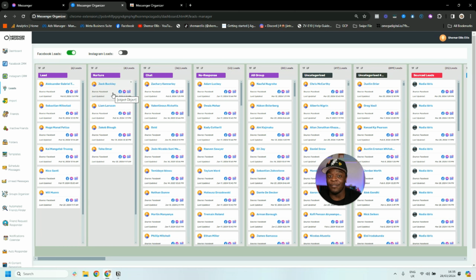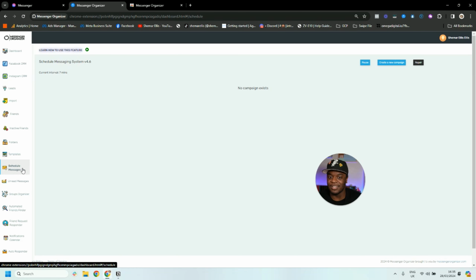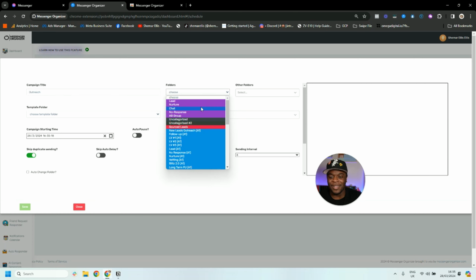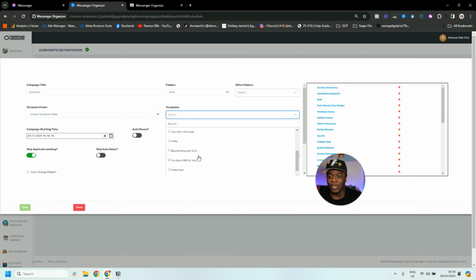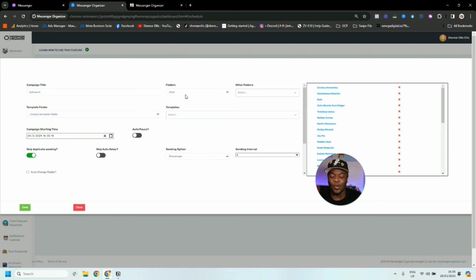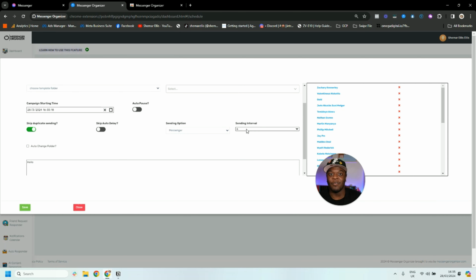One of the tools that I love the most is the fact that you can schedule messages. And all that means is you can create a new campaign, title the campaign, let's say we're going to call it outreach. We can choose what folder we want to send that message to, and let's say we choose chat. We can create a template, which is a templated message, or we can simply put one here. And all we need to do is choose the campaign starting time, the intervals you want to wait between minutes. I always recommend 7 to 8 just because we know Facebook can be a little bit picky when it comes to sending times, and then hit save. And what this will do is it will send that hello message to every single person in that folder, and then it will wait the interval time before it sends another message.